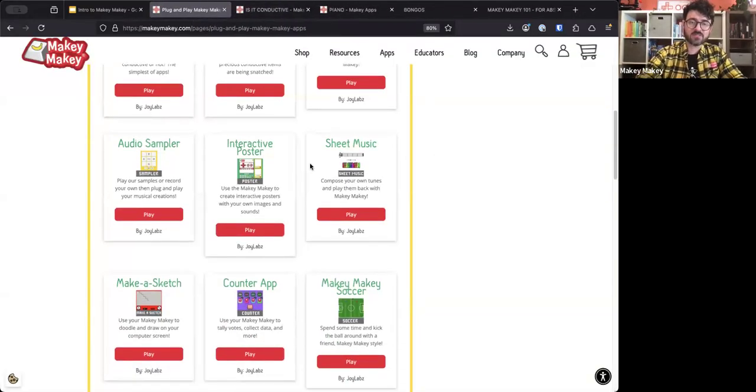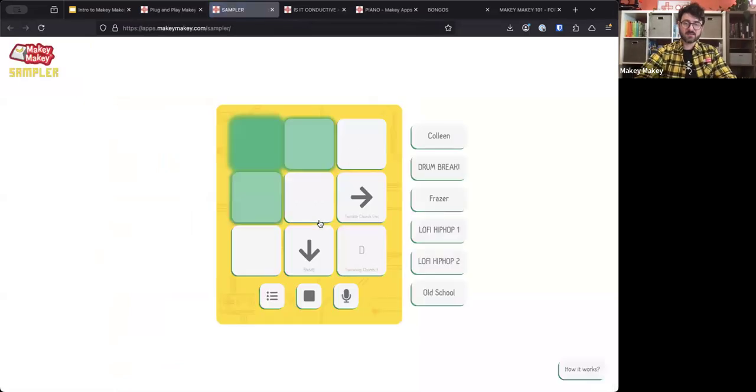The other two that I really love that are similar to that are the Sampler app and the Interactive Poster app. What the Sampler does is it just assigns sounds to button presses. Right now, it's, I think, a kind of DJ type thing. Let me see. No, these are the twinkly ones. Let's see.